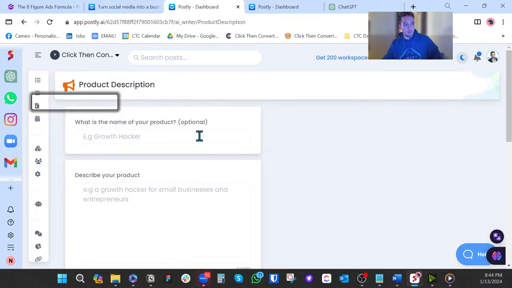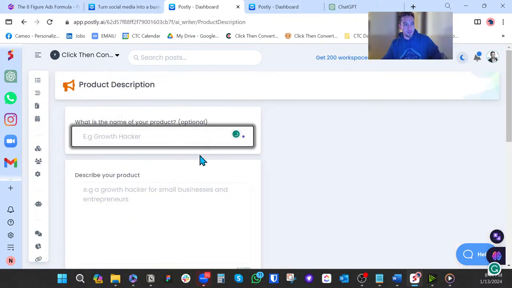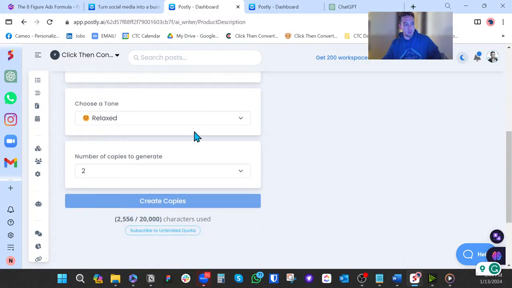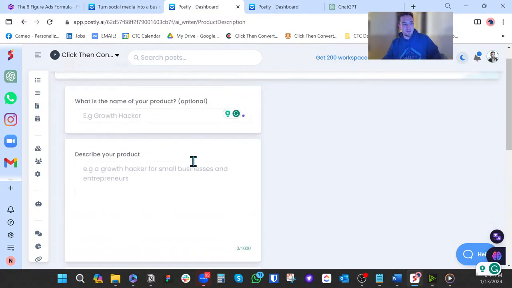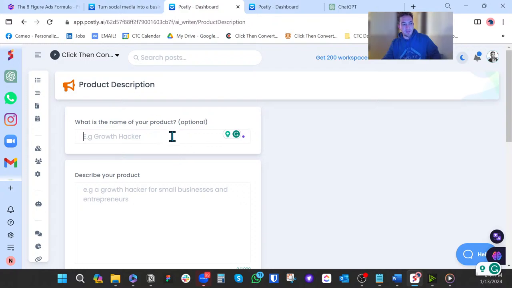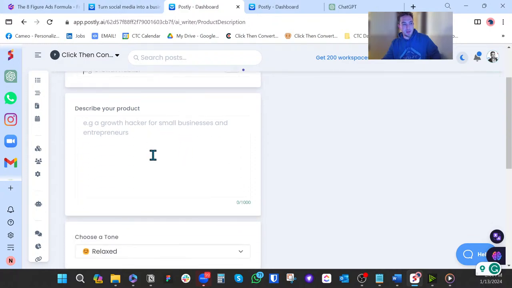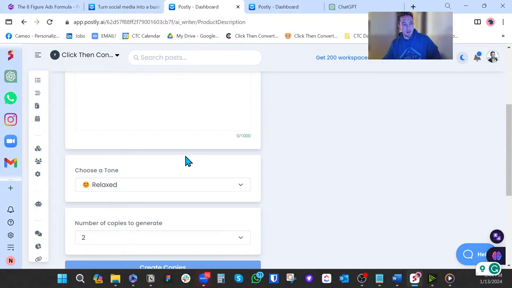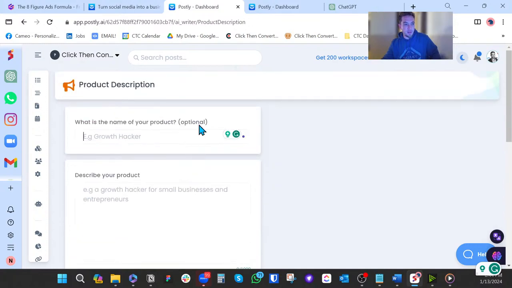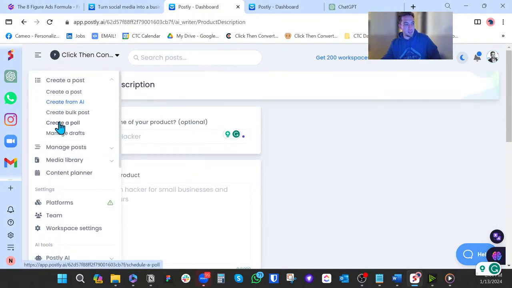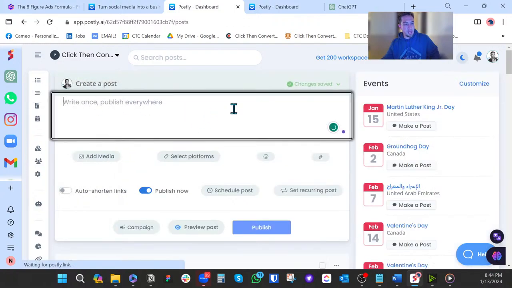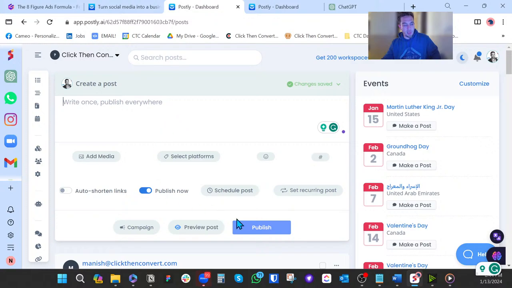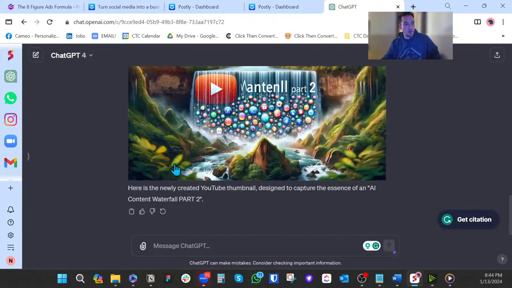If we're going to create from AI in here, this just asks for the name of your product and a description, a tone, and then it generates copy. That's not enough information, unless you really have your product and your market nailed down, which is part of the intelligence that's required to do this. But for now, let's create the post. And I would be creating the post from all the content that we created from Content Waterfall, but I just want to show you that we can do it.